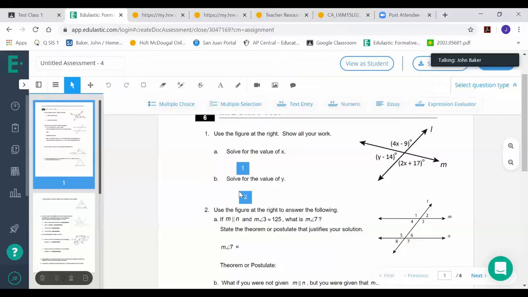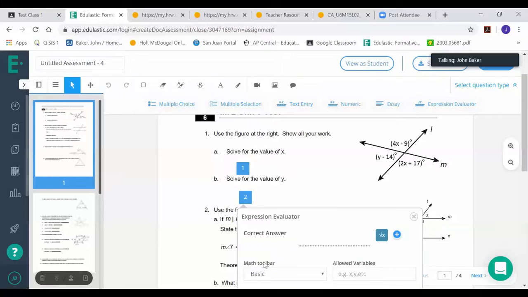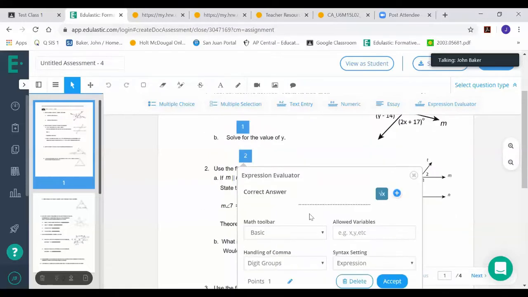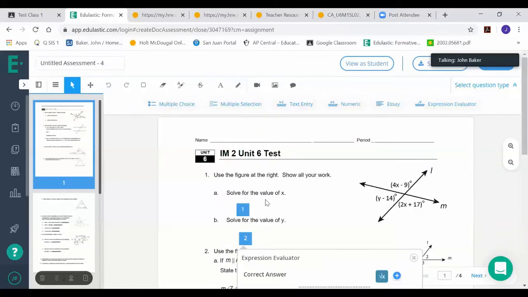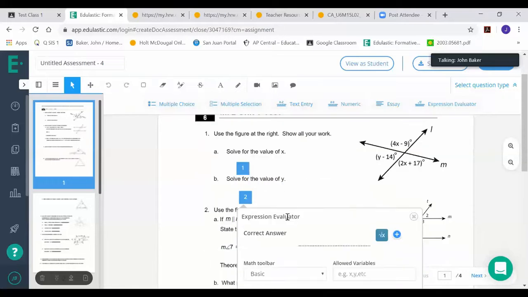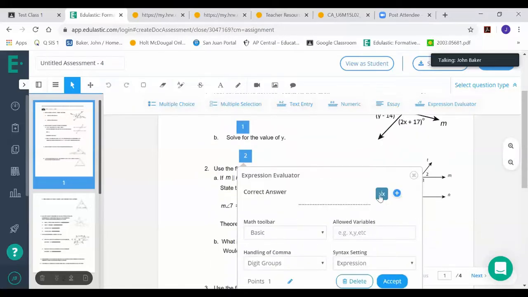Okay, so now you've got an expression evaluator. You put whatever the correct answer would be. Now, this is an expression. So you might have to make this 2 parts, where you say write an equation and then solve for X. You might have to make them 2 parts. Write the equation, you know what I mean?